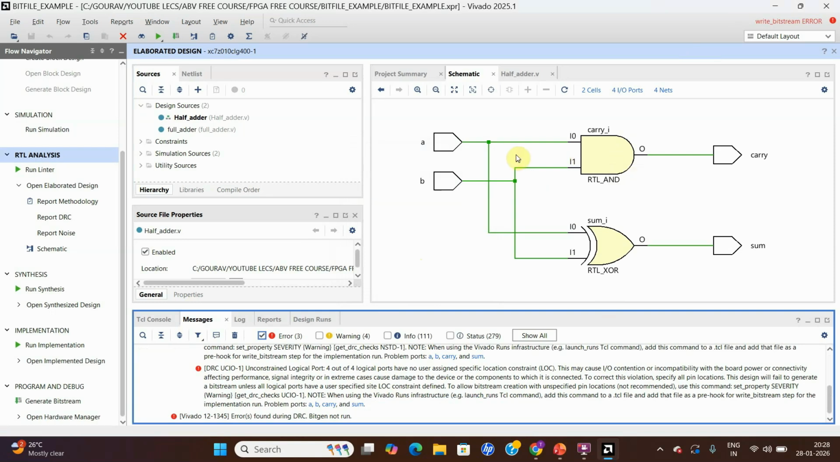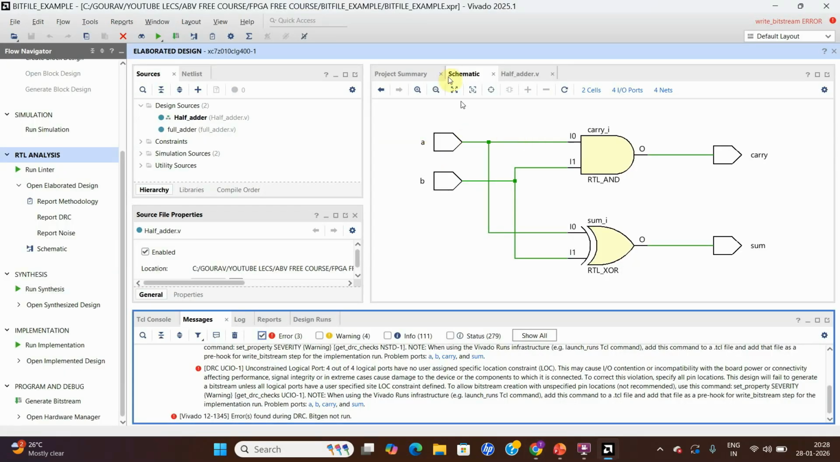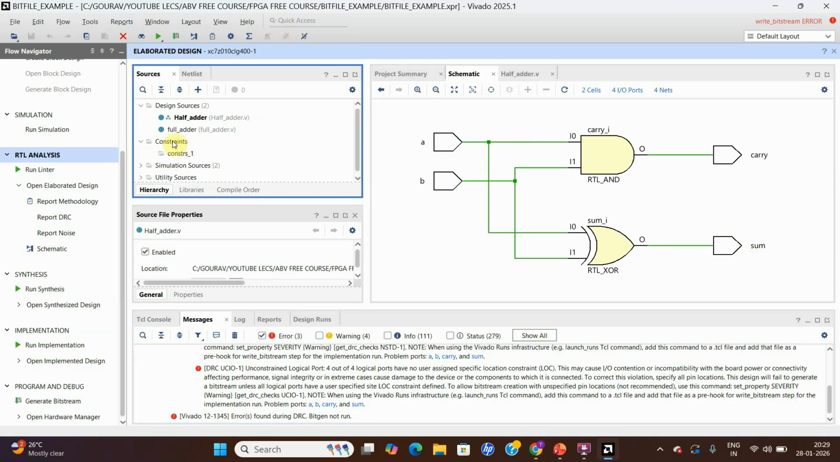Now, why are we going to get a bitstream error? Because we haven't physically connected these inputs and these outputs. Okay, so we have an FPGA board with us because we have entered the part number and everything. Now we need to make the physical connections. Like we need to connect this A to some input, and this B to some input, and this carry to some output, and this sum to some output. That is, we need to have the constraints over here.